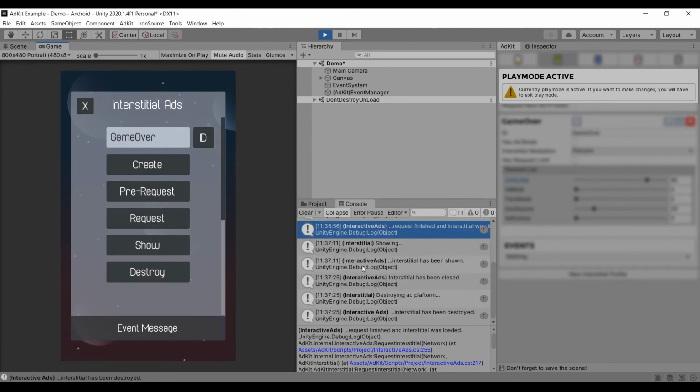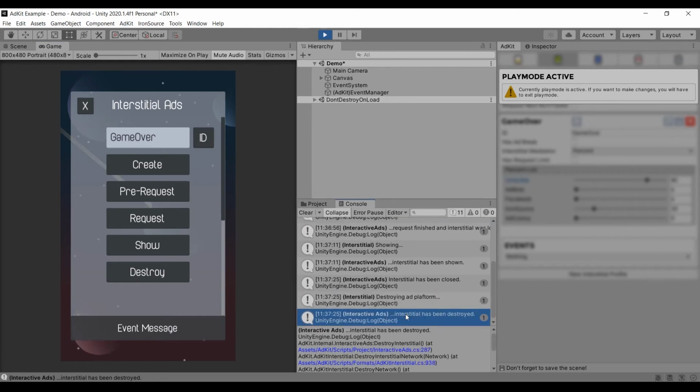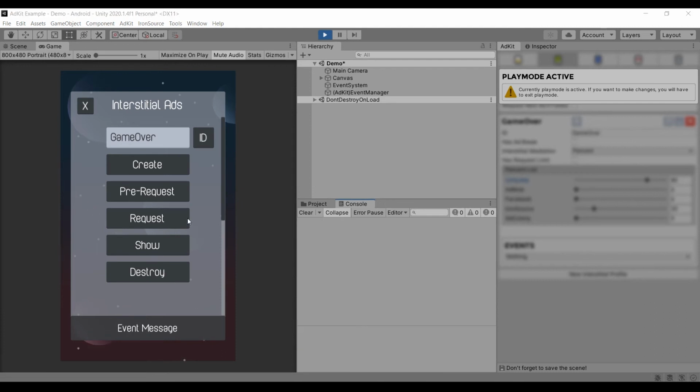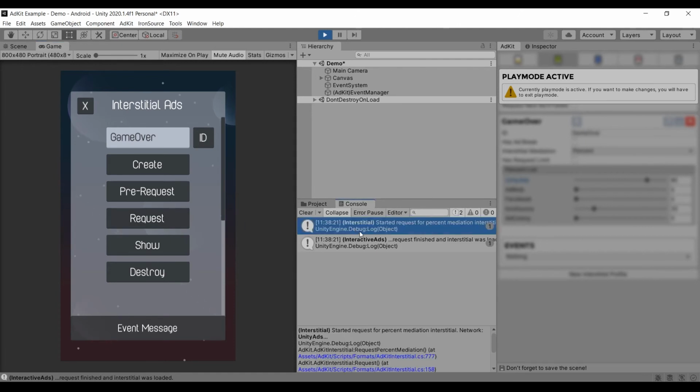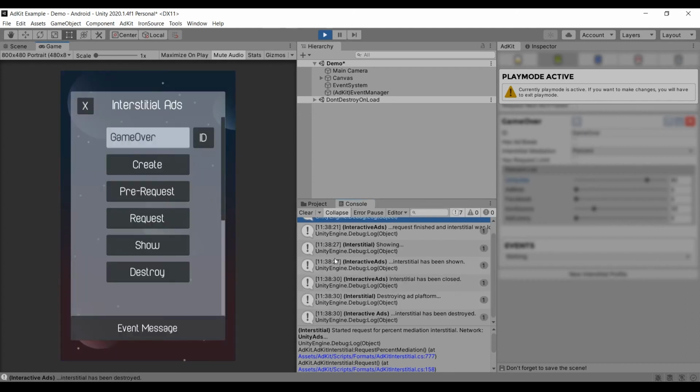After showing and closing ad logs, we're getting messages that interstitial ad network has been destroyed. This action is done automatically by AdKit plugin, because once interstitial ad has been shown, it cannot be shown again. That means if we want to show second interstitial ad, we need to request it again. Here you can see that once again, requested network was Unity ads. If you try to show it, ad will appear on the screen, and if you try to close it, requested interstitial ad network will be destroyed.